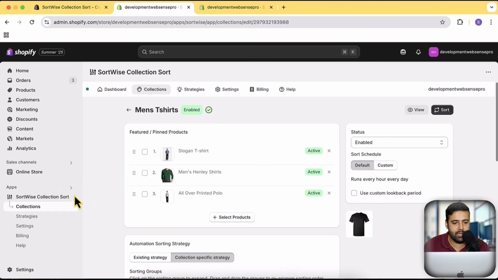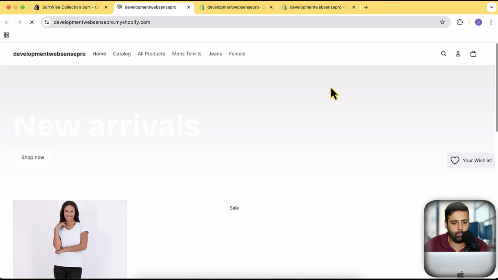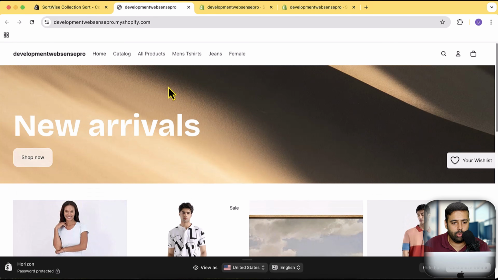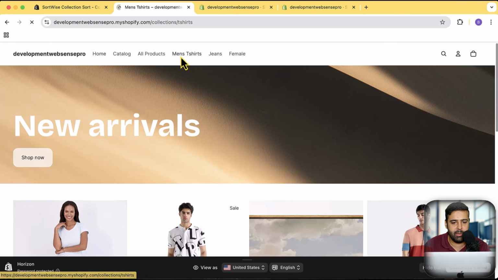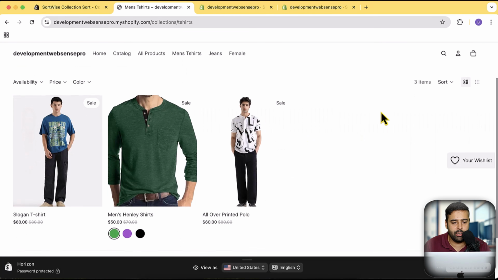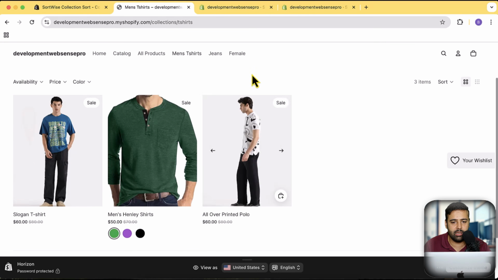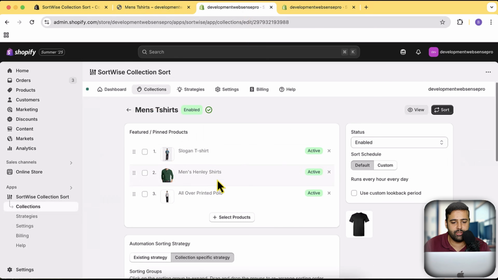Now let's open up my men's shirts collection to see if the sorting has been completed. I'm going to open the development store in a new tab to see if it is showing up. Okay, so that was the collection, men's t-shirts. And here you can see that this is the first, second, third product as per the sorting which we have done.